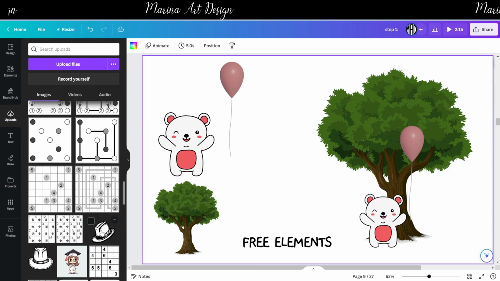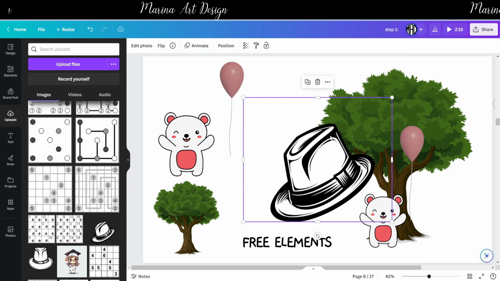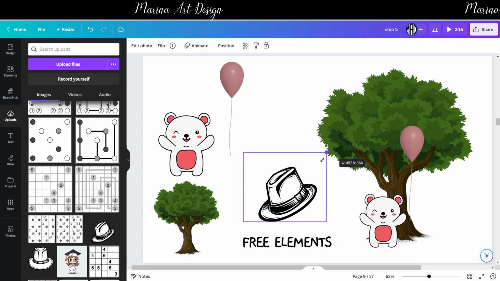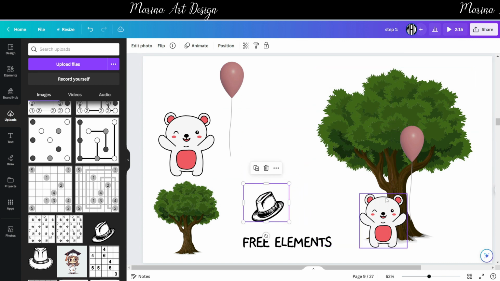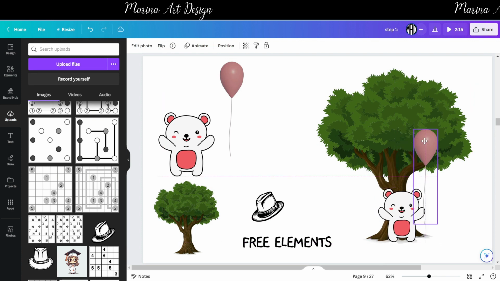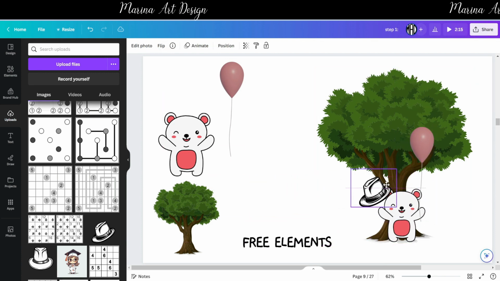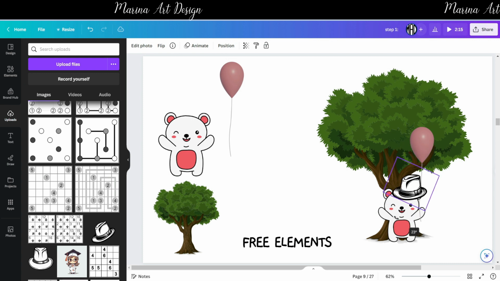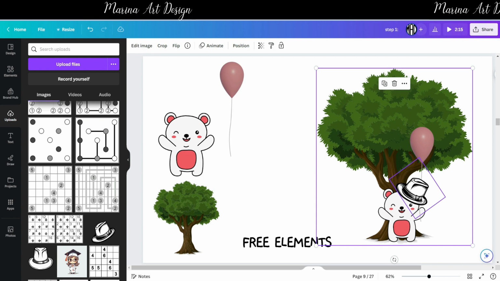So the way to use this would be, let's see, will I be able to do this one. So this is a hat that is my own clip art. If I do this, let's move the bear here, let's put the hat like this.